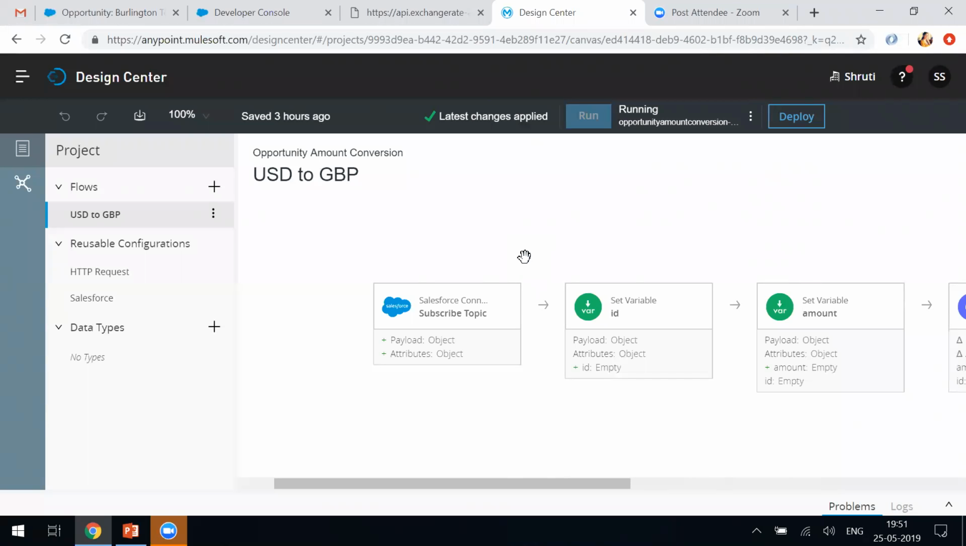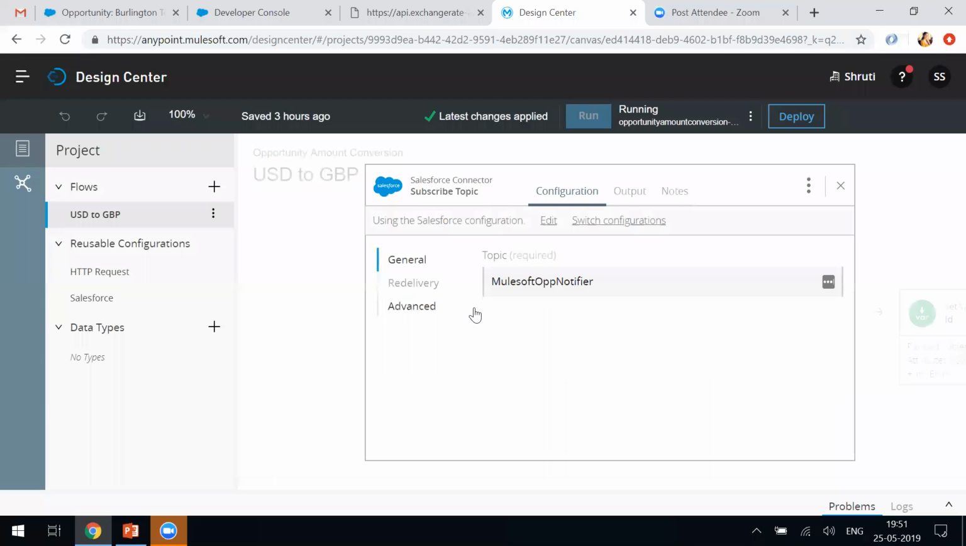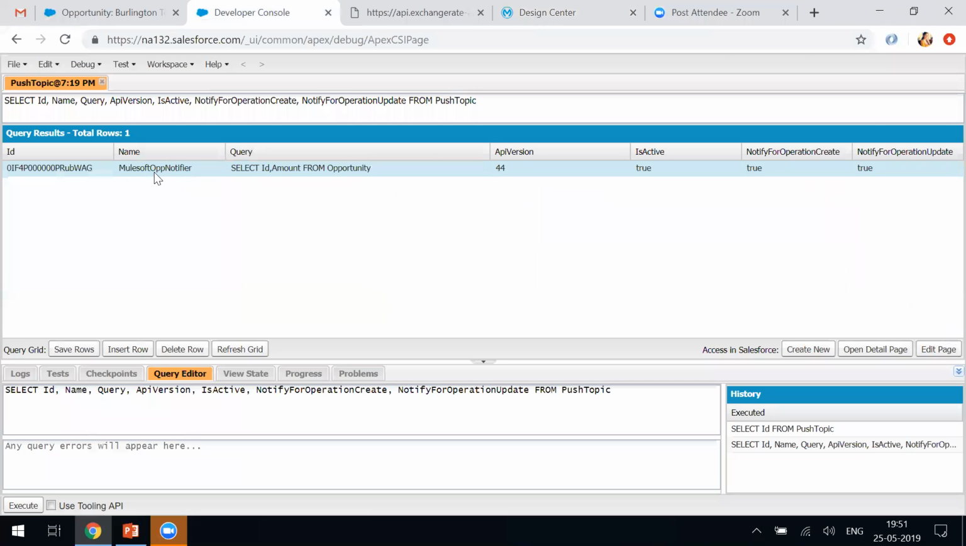So first things first, the first thing that you see is this Salesforce connector, and let me open that, and you can see that I have used subscribe topic as the action, and in addition to that, I have also supplied the push topic name, which is called the MuleSoft op notifier. That's my push topic.